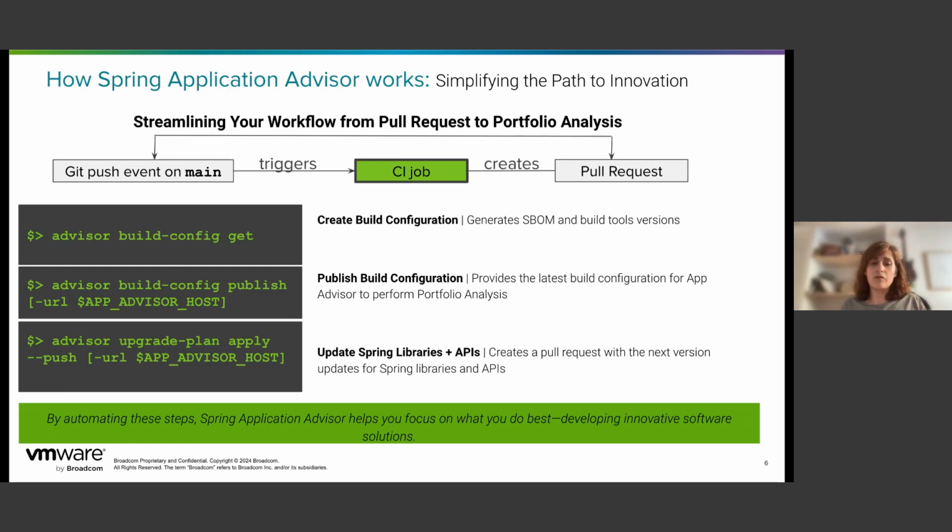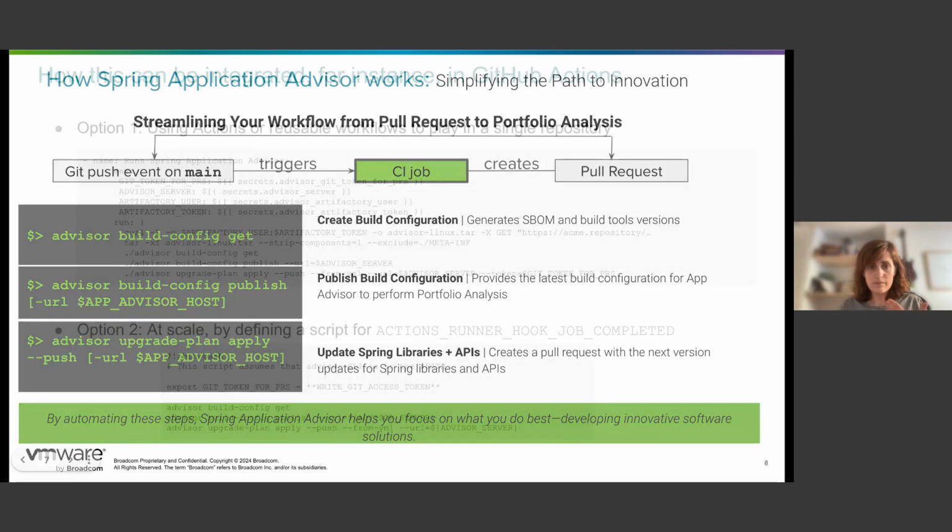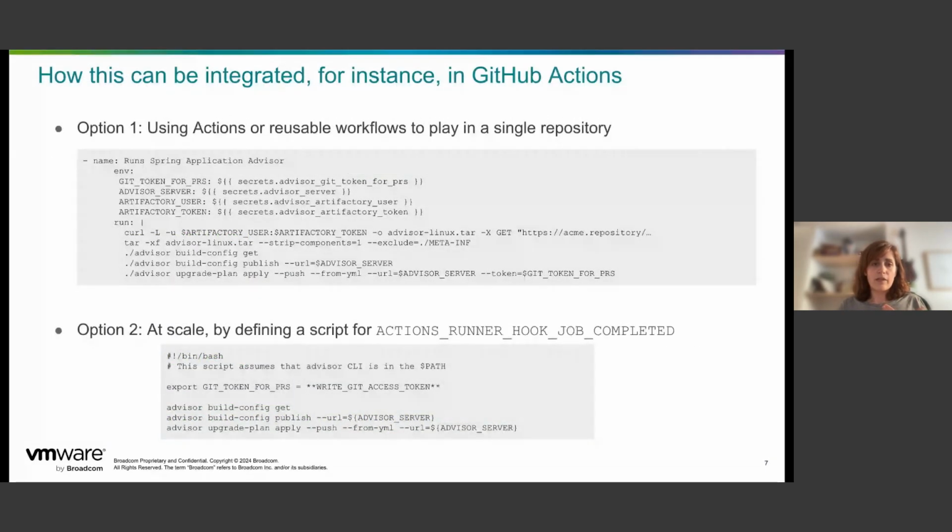Let's now see how it works using GitHub Actions. With GitHub Actions, it's just a matter of having a workflow that checks out your source code and integrates one single action that downloads App Advisor from your internal repository, which should be synced with the Spring Enterprise Maven repository. We are going to see the details later on. It unpacks the file and applies the same commands.